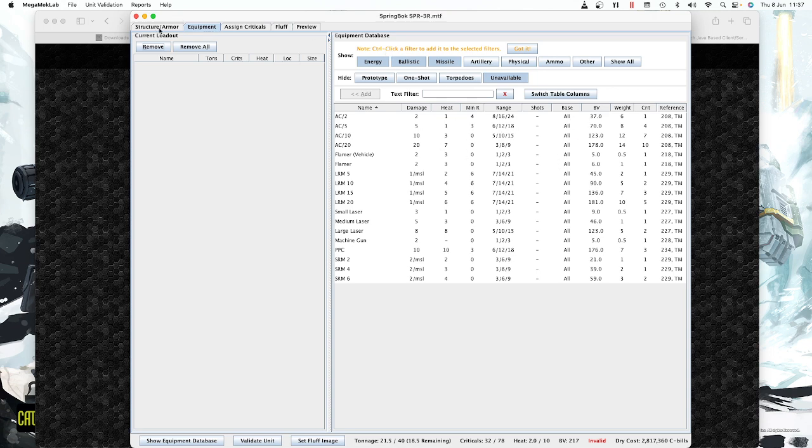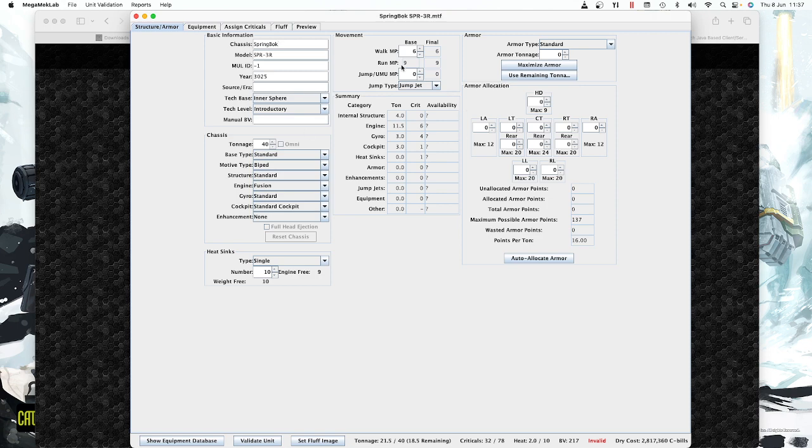To do jump jets, and I do want to get this to jump first, you just go to here and increase the number of jump jets. Now you don't have to put the maximum number of jump jets, like the Shadowhawk is 583, but we're going to go up to 6. So we've got 6 jump jets. We can't go higher than 6 with standard jump jets.